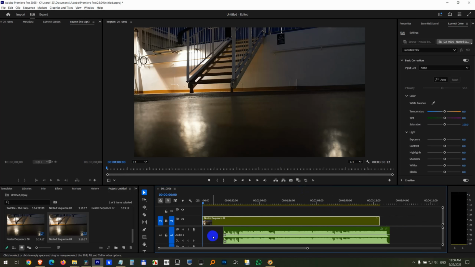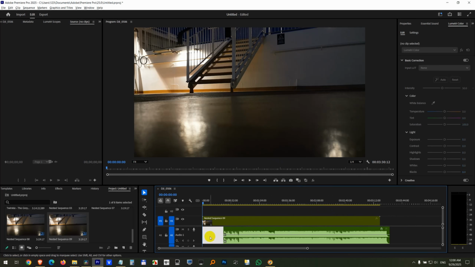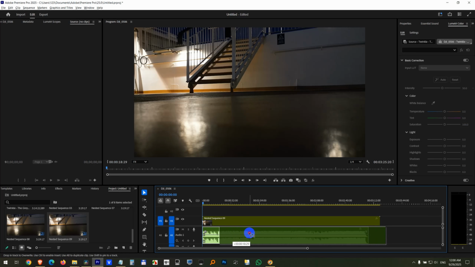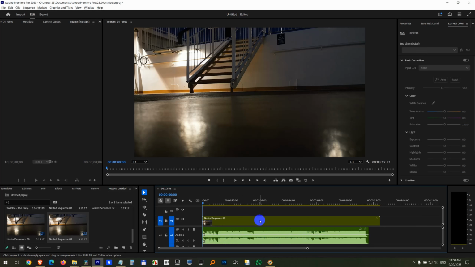And for some reason, now if I click on that gap, I can press backspace and the clip will move to the left. Voila. Ctrl Z, select the gap again, and now even delete is working. Delete. So just by nesting your videos, you can delete a gap in Premiere Pro.